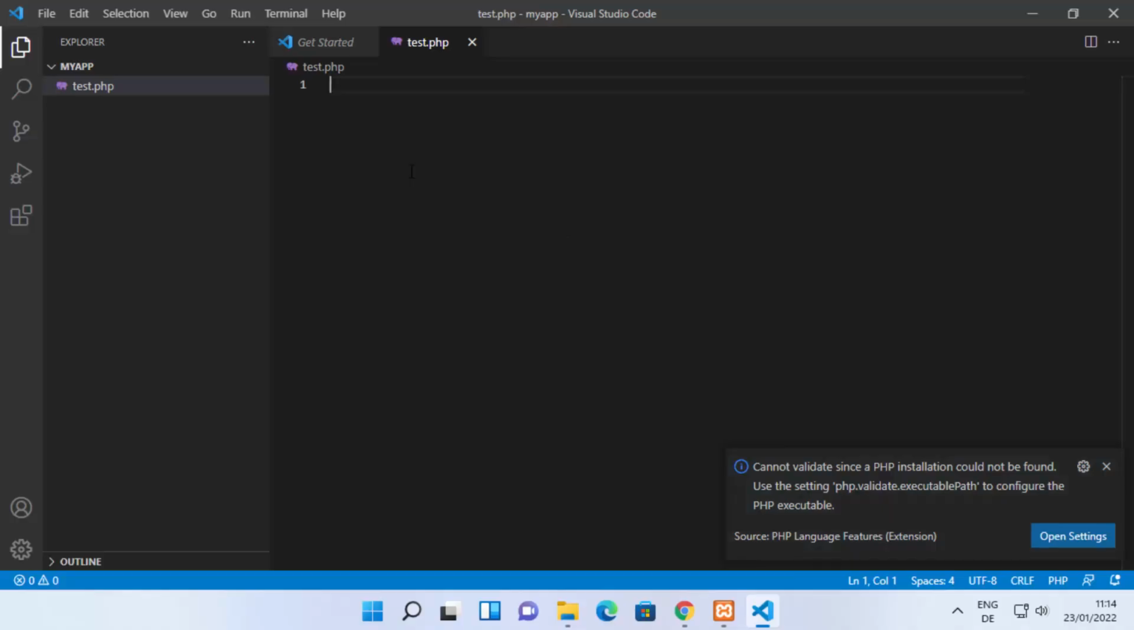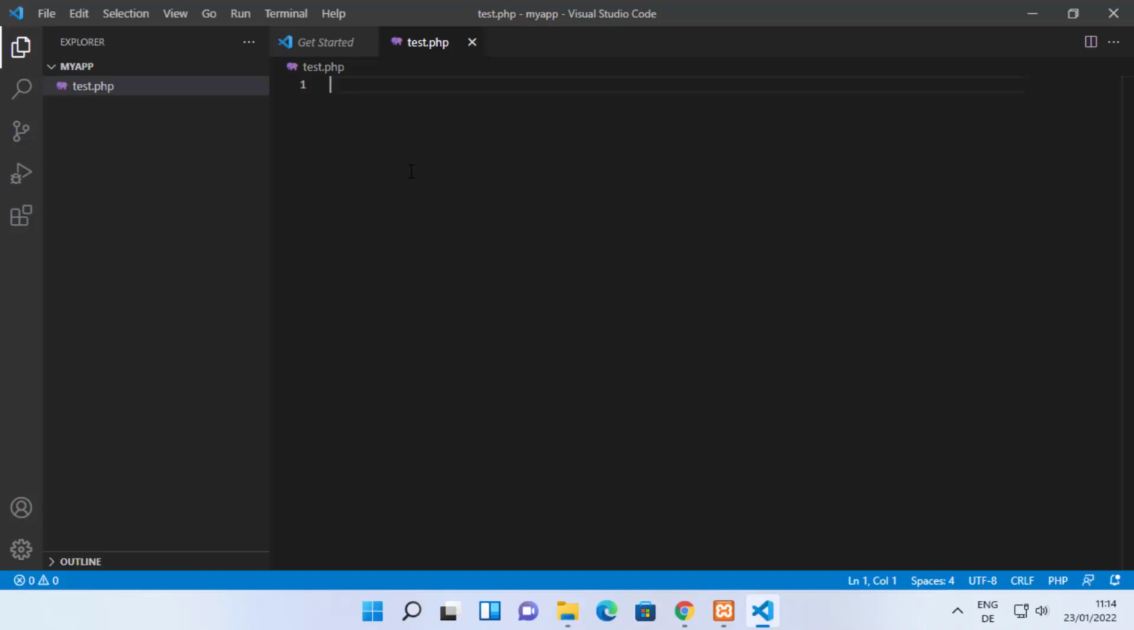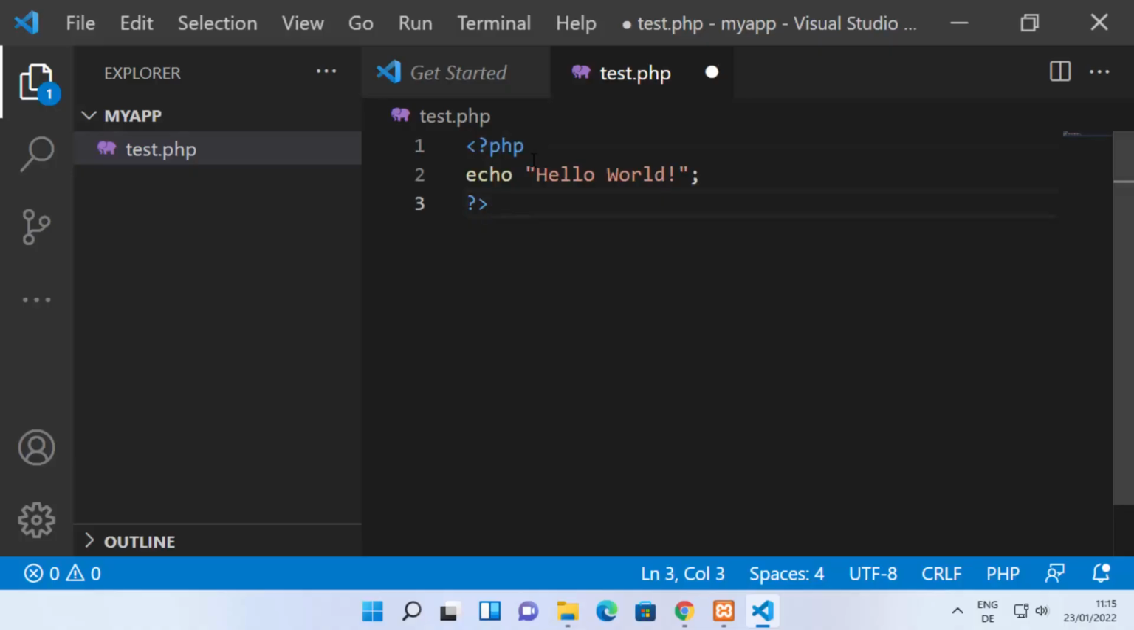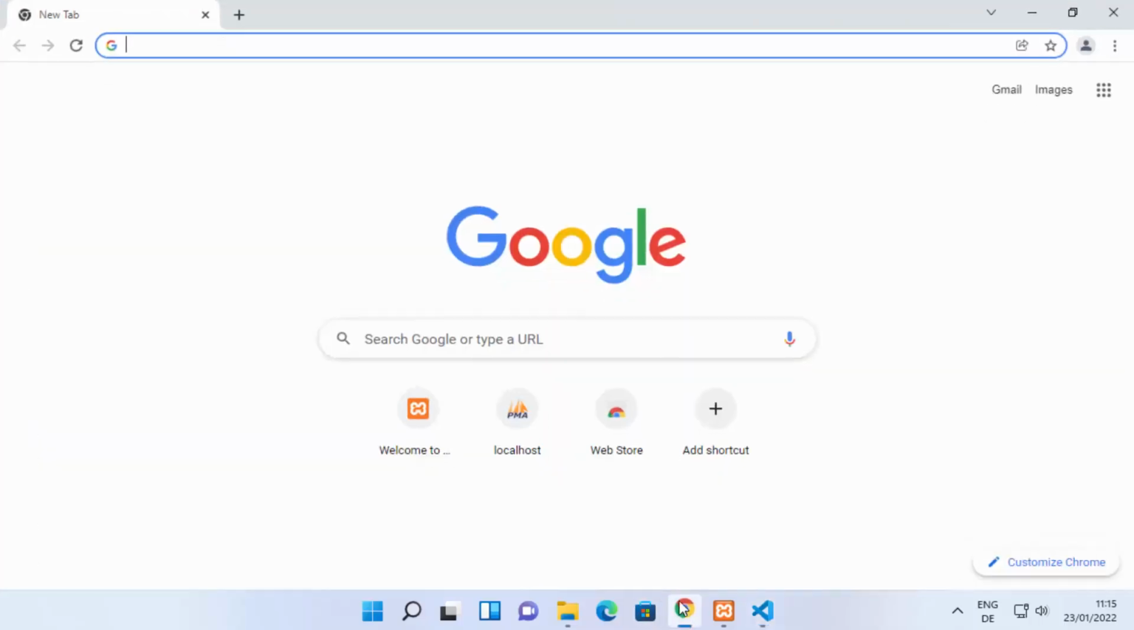So we are using right now Visual Studio Code as just the editor, and everything will be taken care of by our XAMPP server. So here you can just write a very simple PHP hello world program like this, which just prints hello world in order to test whether it's running or not. And once you are done, just save your file.